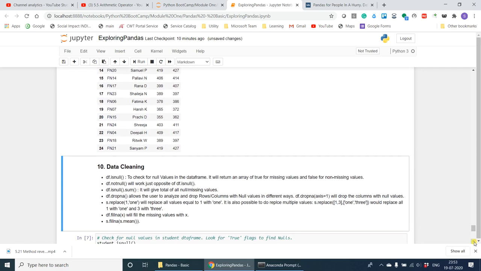Next, have a look at the last section of this module, which is data cleaning.